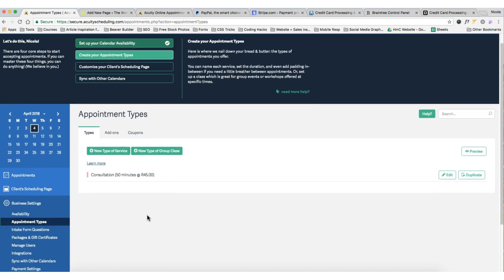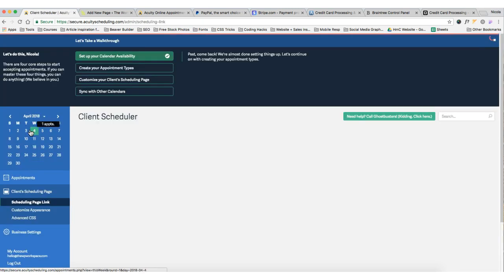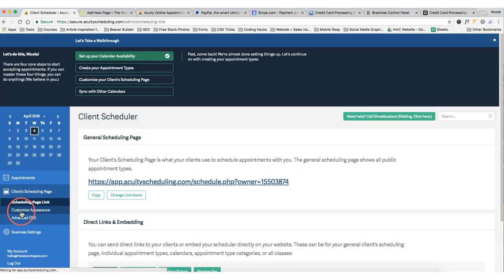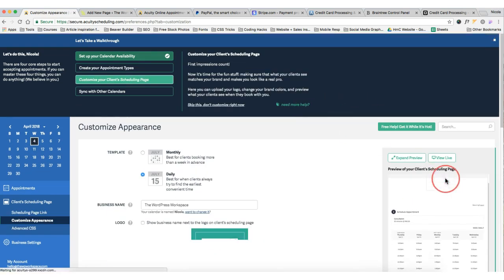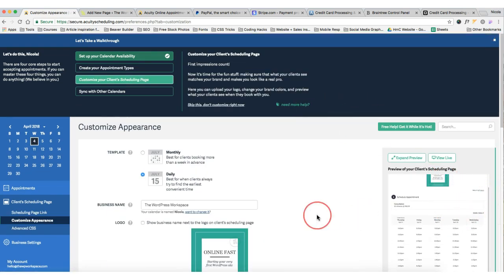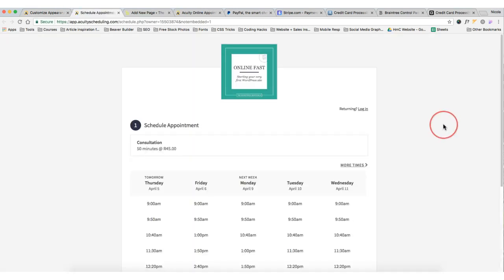The next thing you'll do is customize your client scheduling page. You can either click up here at the top or come down to client scheduling page and go to customize appearance. When I click on this, on the right hand side here, you'll actually see what my calendar is going to look like. If I want to see it in a bigger view, I can click view live. And that's exactly what it's going to look like.